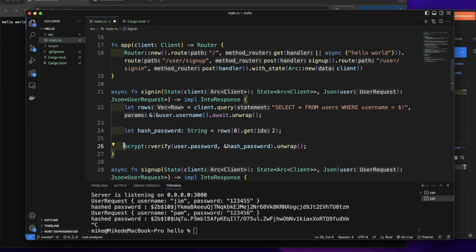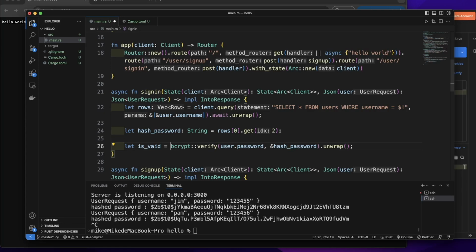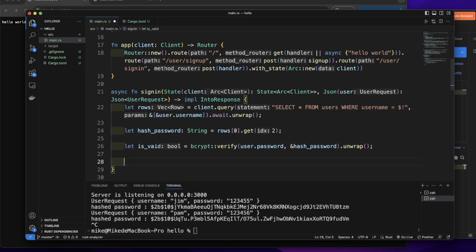Then let's create a variable. Let's give it the name is valid to store the boolean value. So if the user input password matches the password we hashed in the database, it will return true. So it means the password is right. If these two passwords do not match, it will return false. It means the user input password is not right. So let's create an if else block.